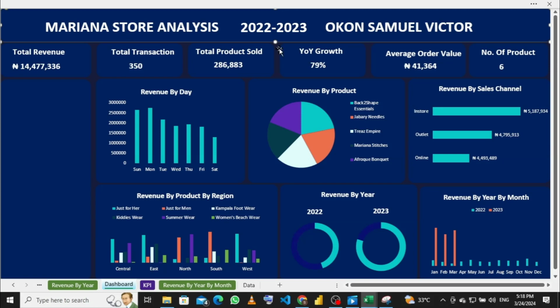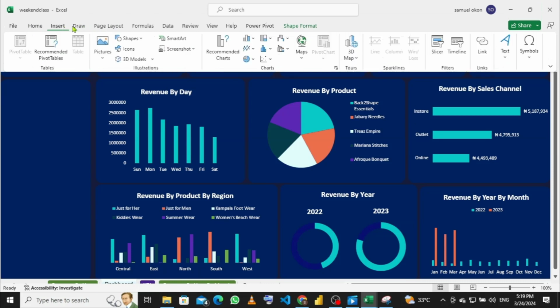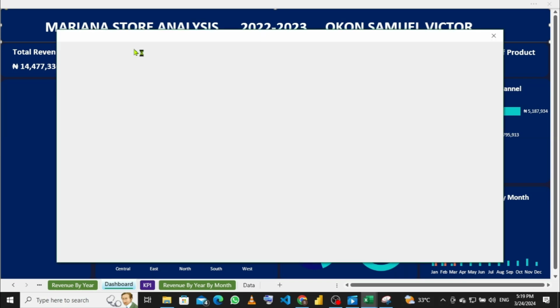So now we want to bring in an icon. This place should be our company icon or logo. But since we do not have a logo, we will use an icon. So come here. We'll go to Insert. We'll go to Icons. Make sure your system is connected to the internet. If not, it will not work.